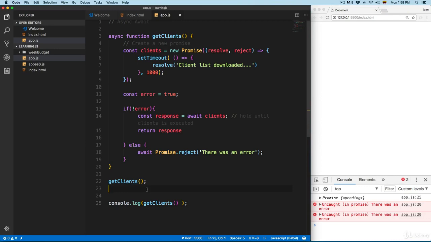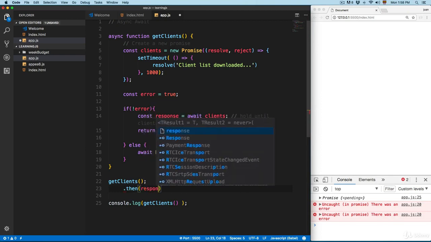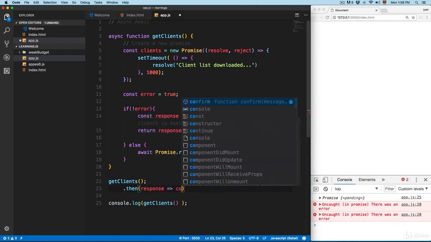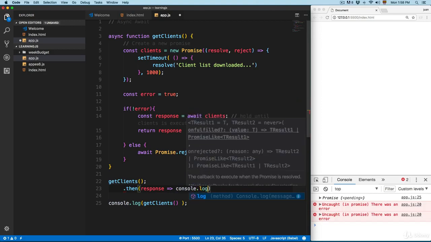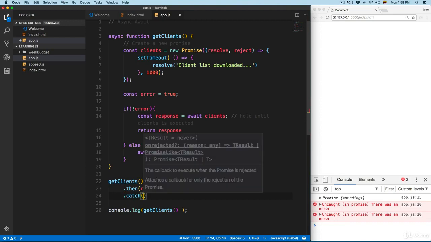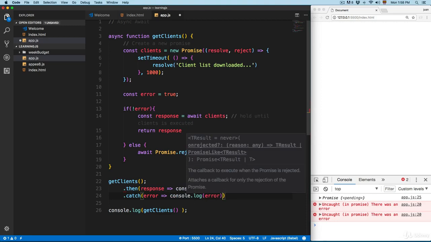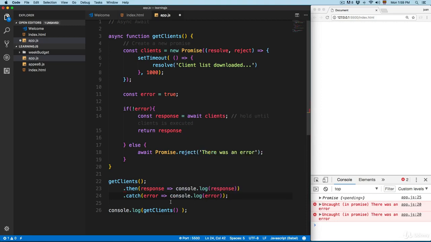So always when you see this message, you have to add .then at least, and then we're gonna get a response, arrow function, and we're gonna console log this response. Then in order to get the error, we're gonna use catch. So the error, and console log the error. So now we can get rid of this promise using this .then and this .catch.